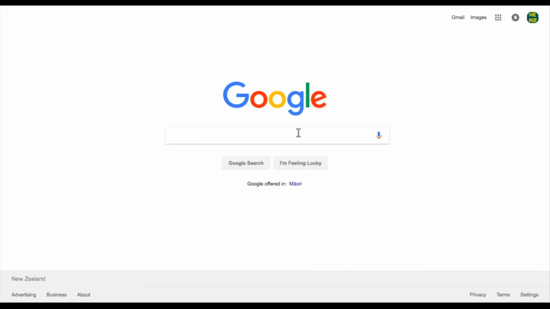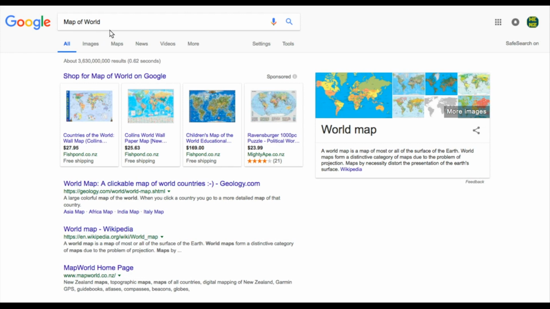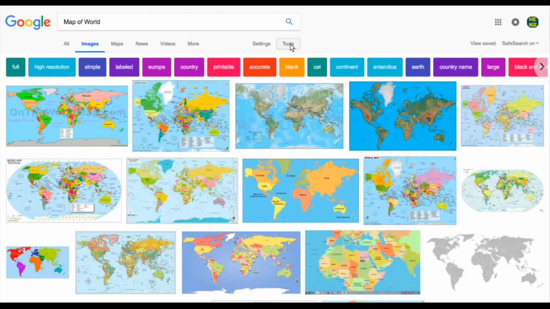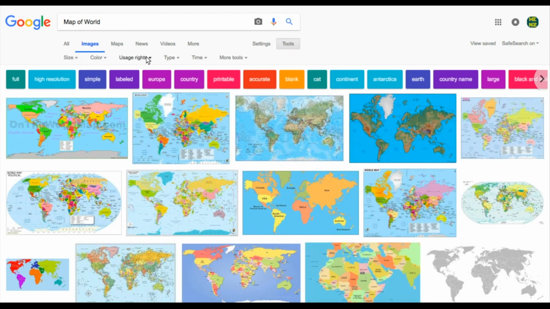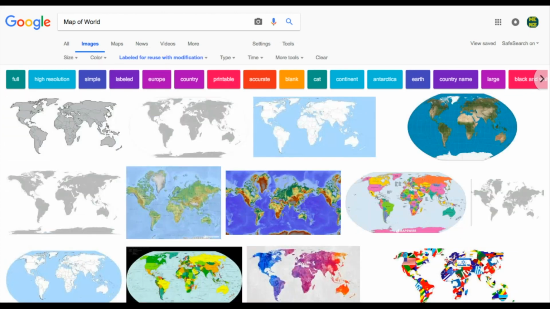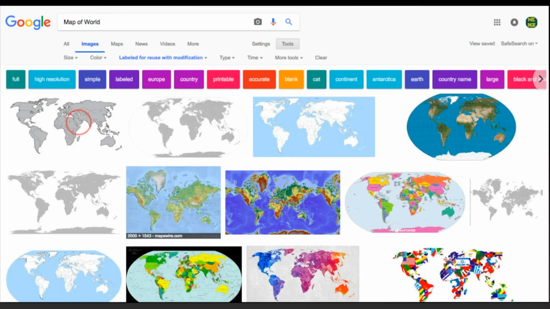I'll need to look up some images to use for my map background. So I'm going to search for map of world and go to images. Remember that when you're using images, you need to click on Tools, Usage Rights, and Labeled for Use with Modification. I like this globe, and it's got a fairly big size, so I'm going to save image as.